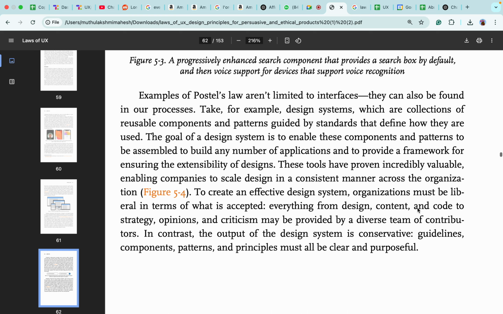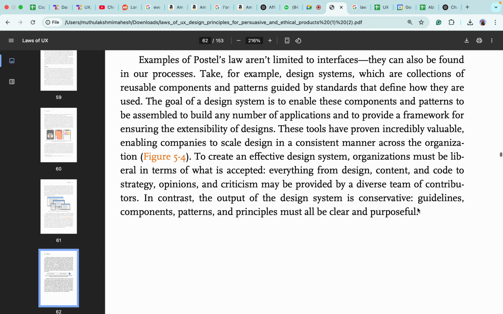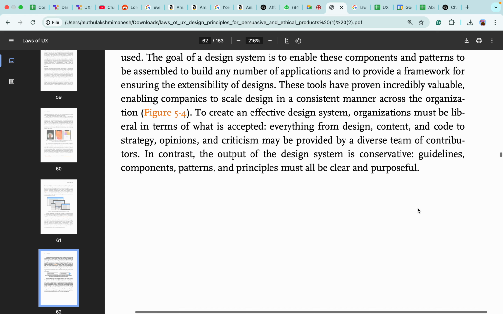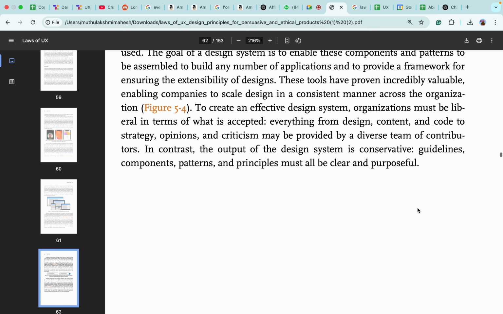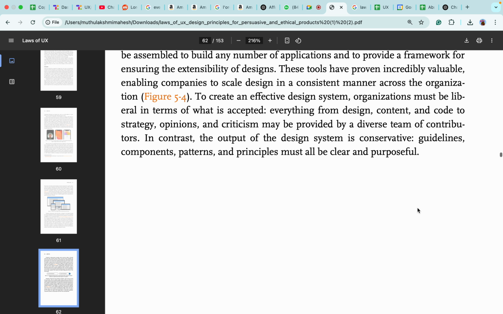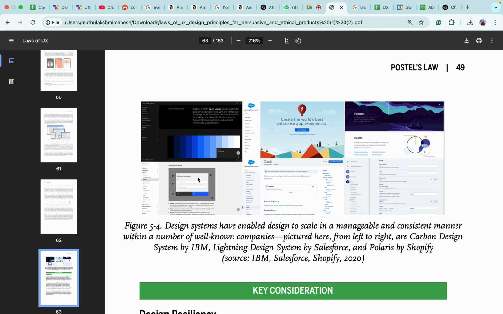So these tools are valuable. There could be consistency in all the designs that we are doing, and the content will also be reused. So it will be helpful when it comes to even UI design. So here the design systems have enabled them to manage the designs because they are consistent, since they have used the reusable components.